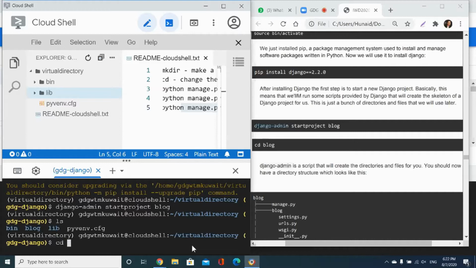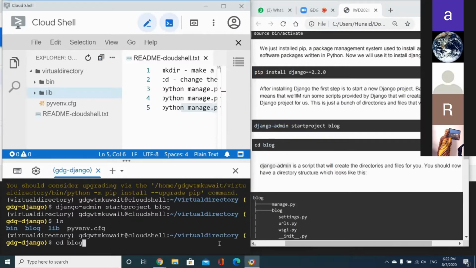So let's change the directory again to the blog: cd blog. You can copy the command from here also. Click on enter. I hope you have stacked your windows like I'm doing. Half, 50%, would be the Cloud Shell and the other 50% will be the documentation you're following, so it would be easy for you to copy and paste the commands and understand which command is doing what.